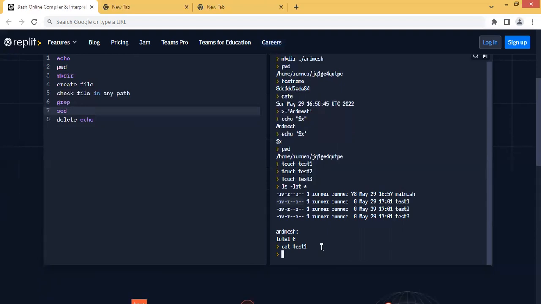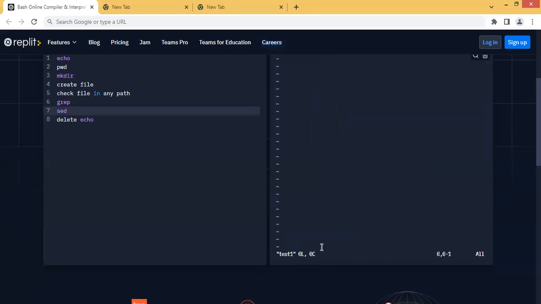Suppose I am going to write something in the file. So how can you write that? You will use vi, that means the vi editor. If you want to write something in your file, in that case you will use the vi editor. So write vi test1, then just hit enter. One screen will appear.